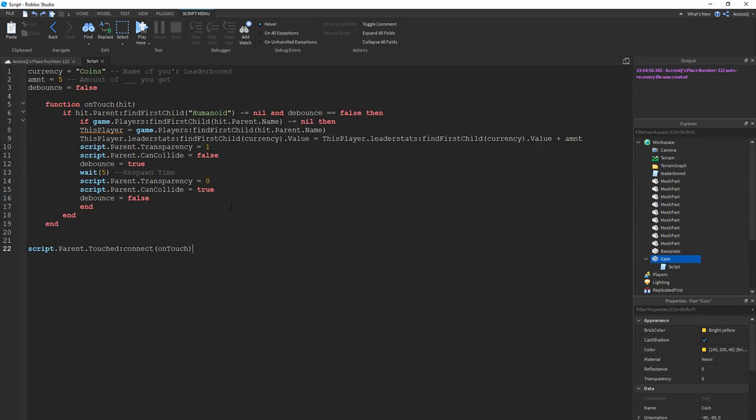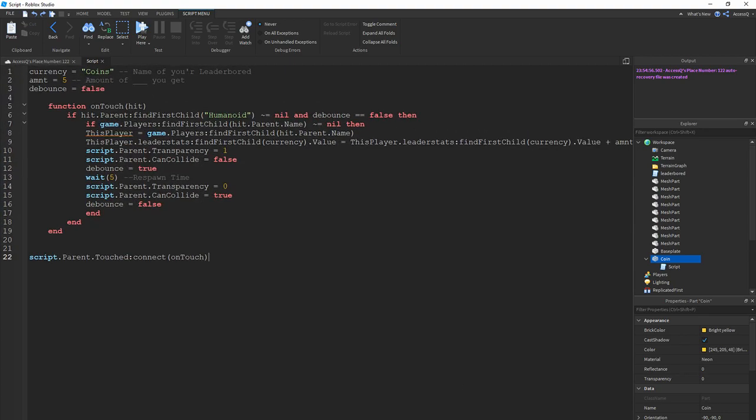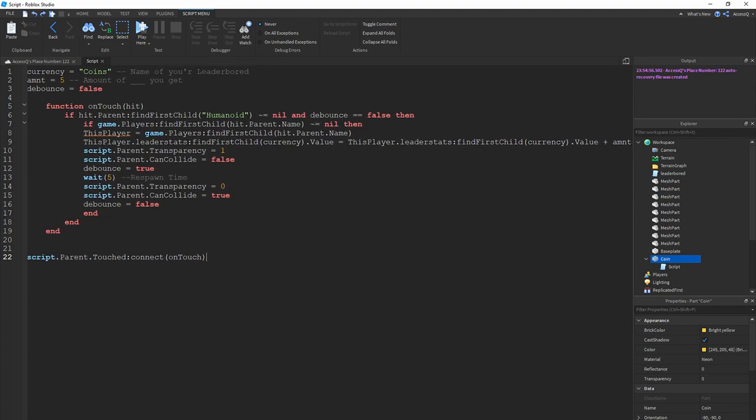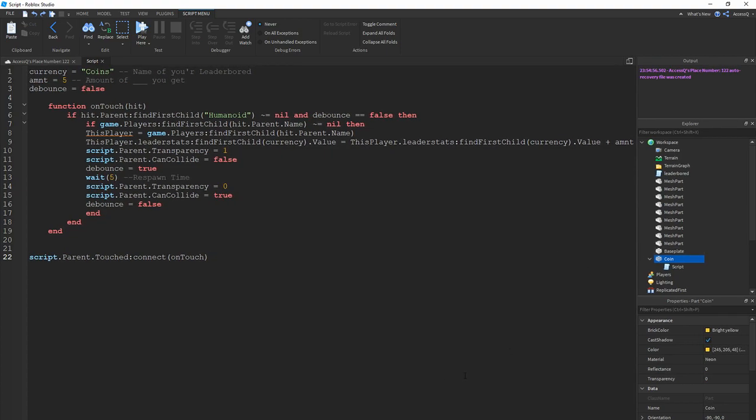I'll zoom in a bit. There it is. And you could obviously just use it whenever you want. You could change this to coins without capitals and cash. You could name it whatever you want, rebirths, and then you could just change your amount. So I'm gonna do a coin.